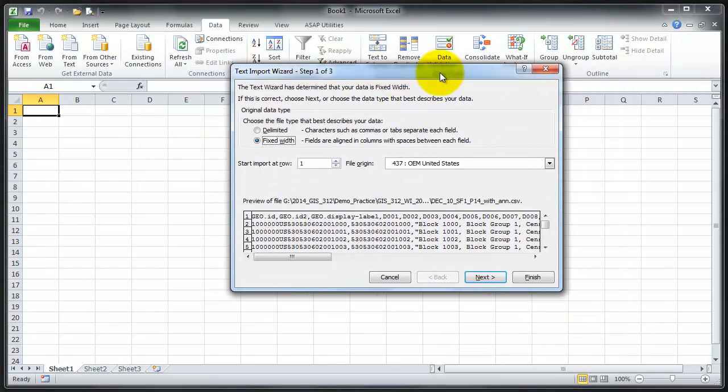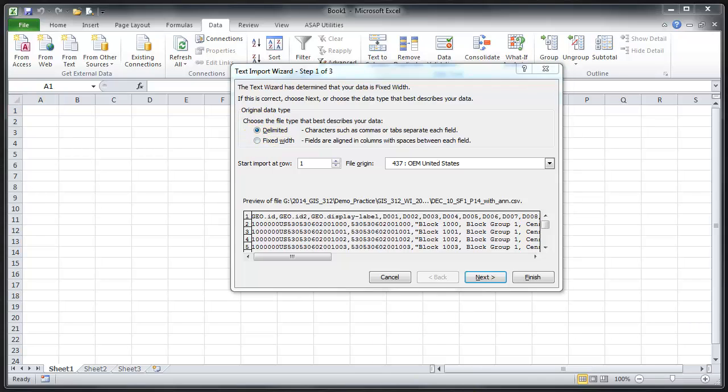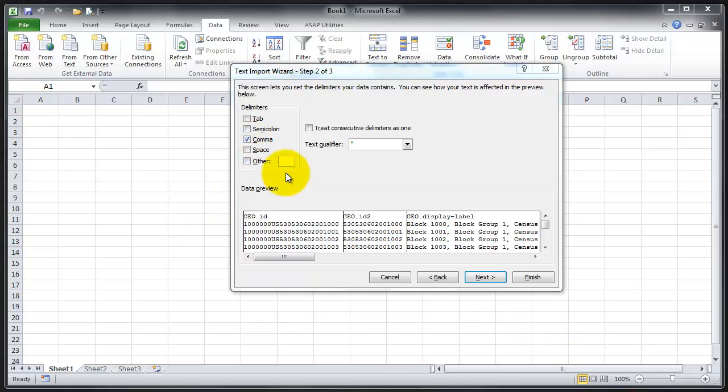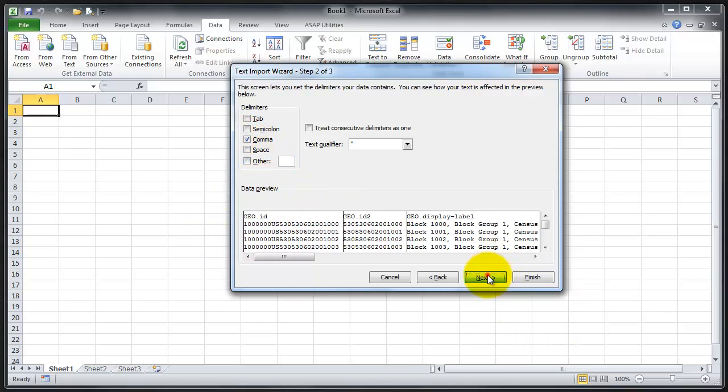In this dialog box, the first step is to choose delimited. From there, I click next and then select comma. I will take away the tab because there are no tabs. So notice how the comma separates the data for us. From there, click next.